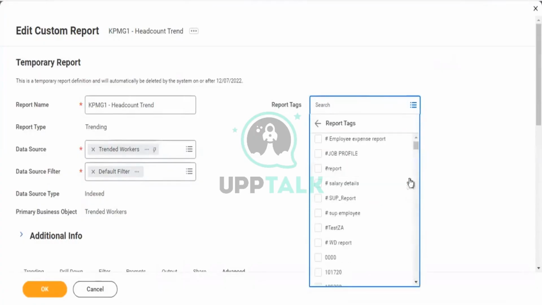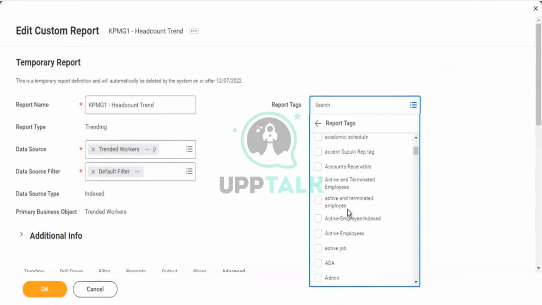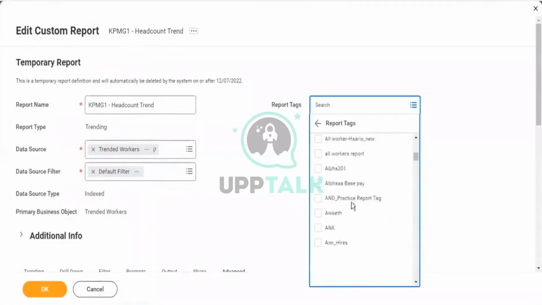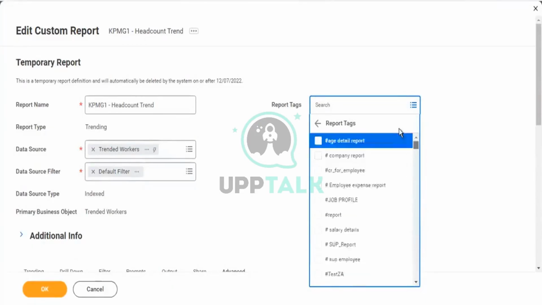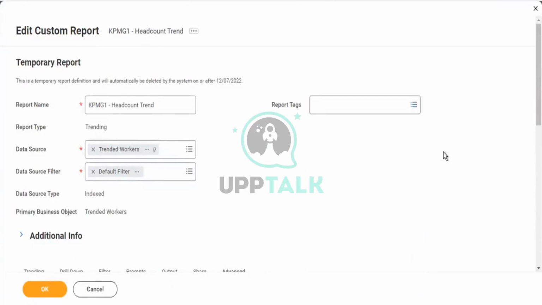Let's see what tags are available. People have created, and this is simply a text field. You can create any kind of tags for the reports and you can tag your reports to them. And this is true for any report type, advanced or matrix, or any of the report types can be linked to a tag.